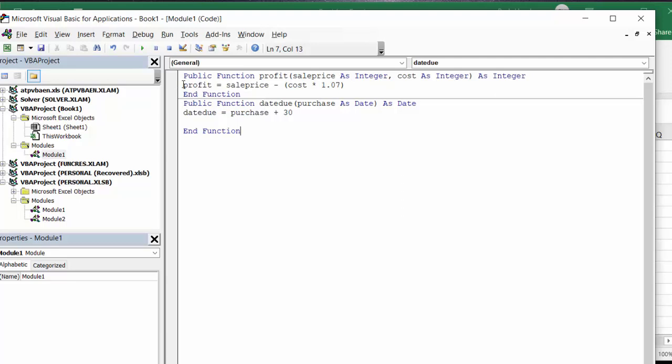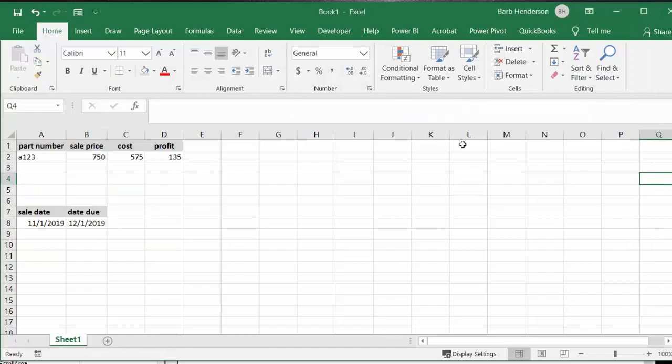Now, the other function that I did was due date. So public function due date, purchase as date, and the result is going to be a date. So due date equals purchase plus 30. So we're just adding 30 days onto it. So that looks fine, but then you go and you have another sheet you need to work on.